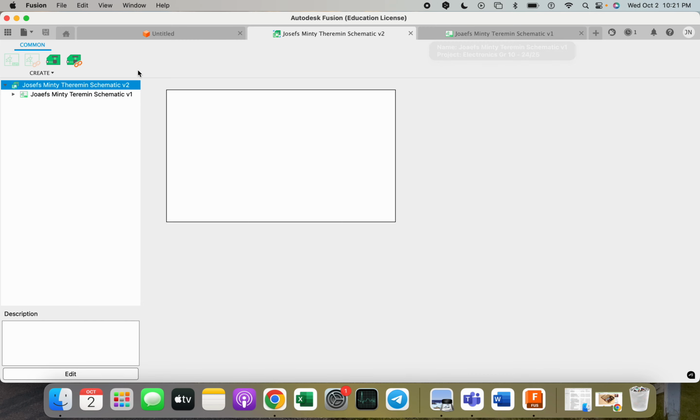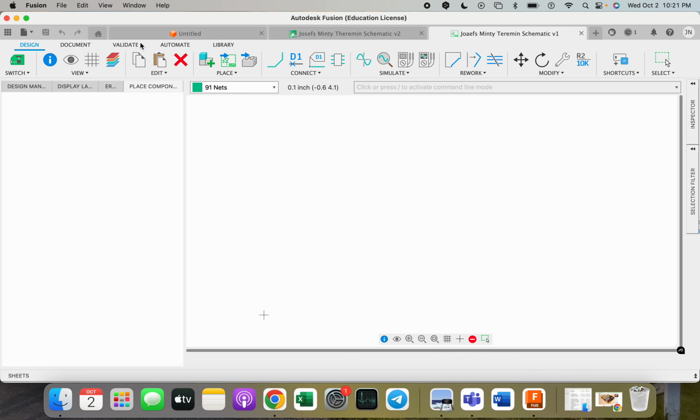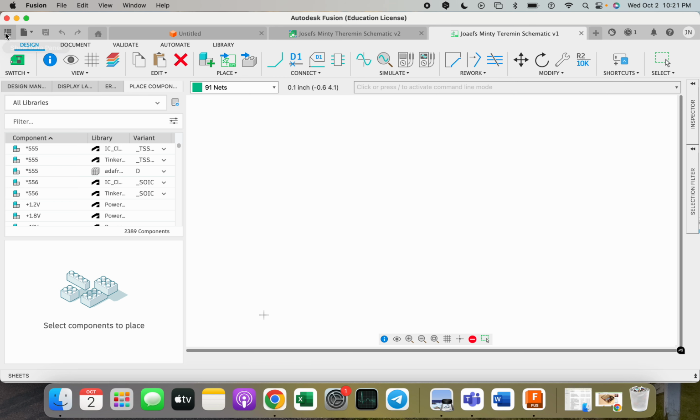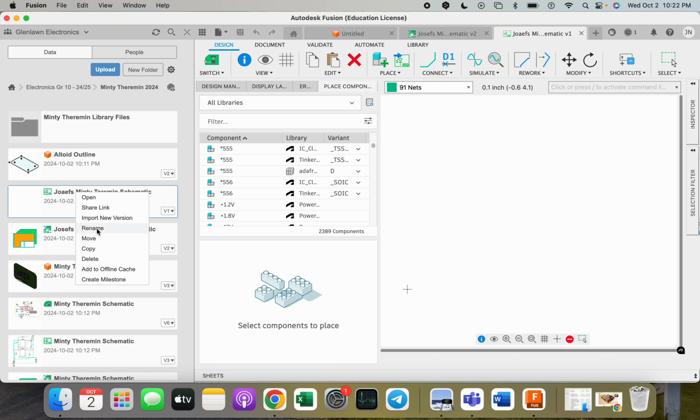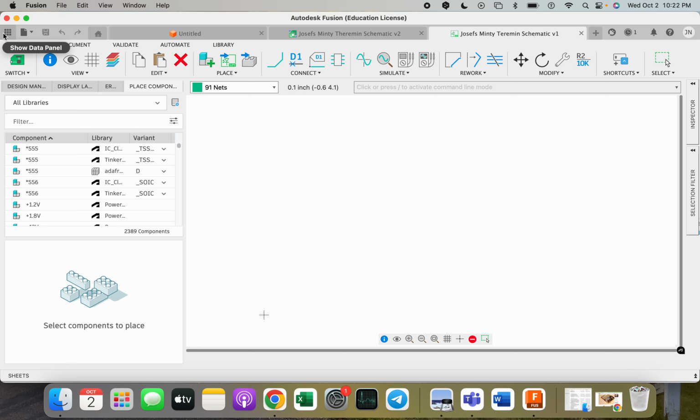I've made a mistake in my spelling. I should be able to correct that later in my data panel over here. If I right click on here, I can rename it. And when you rename, make sure that you press enter to actually have it save. You can't just click out of it. So I can close this panel on the side, the show data panel, to give myself more space.